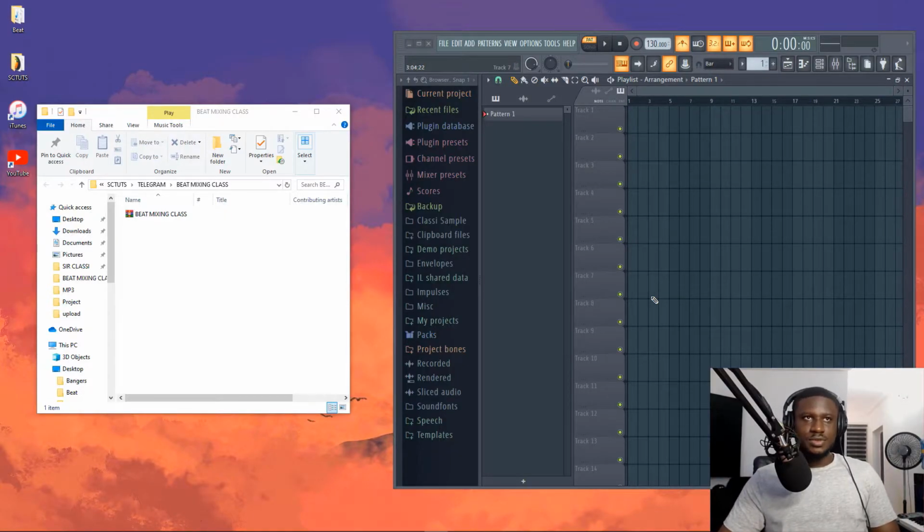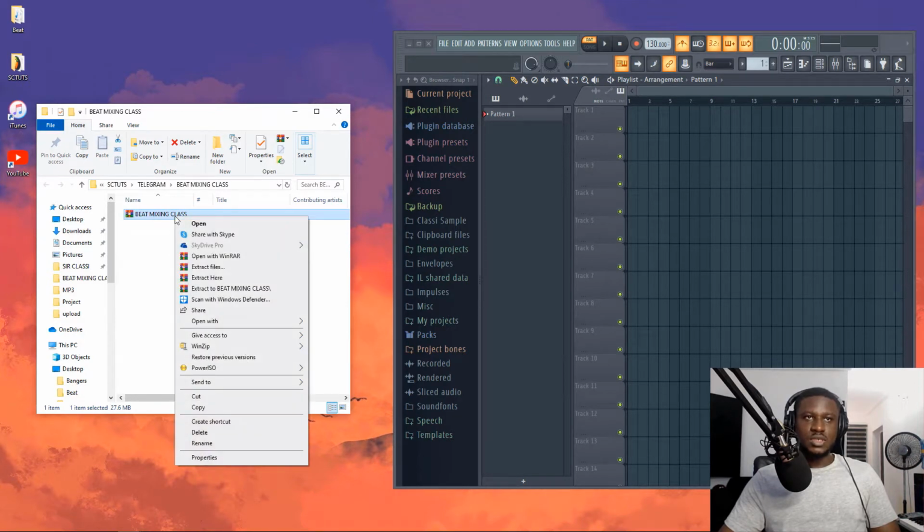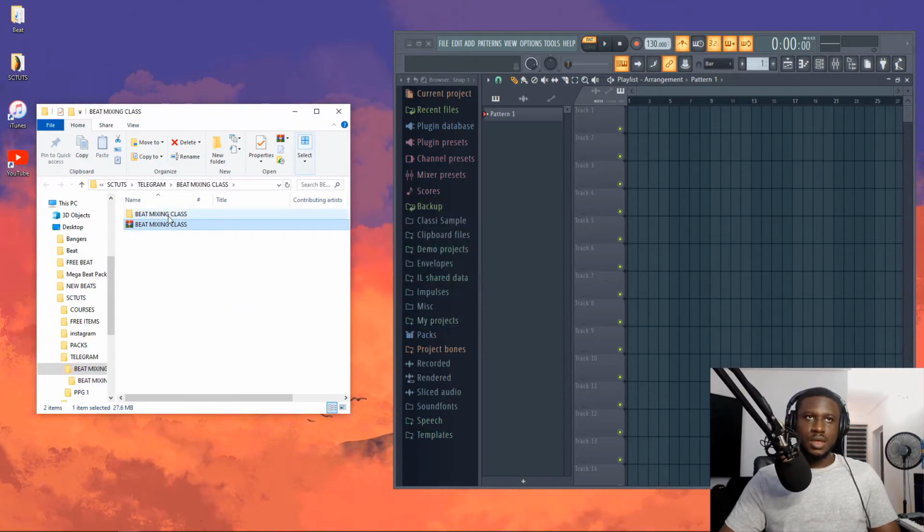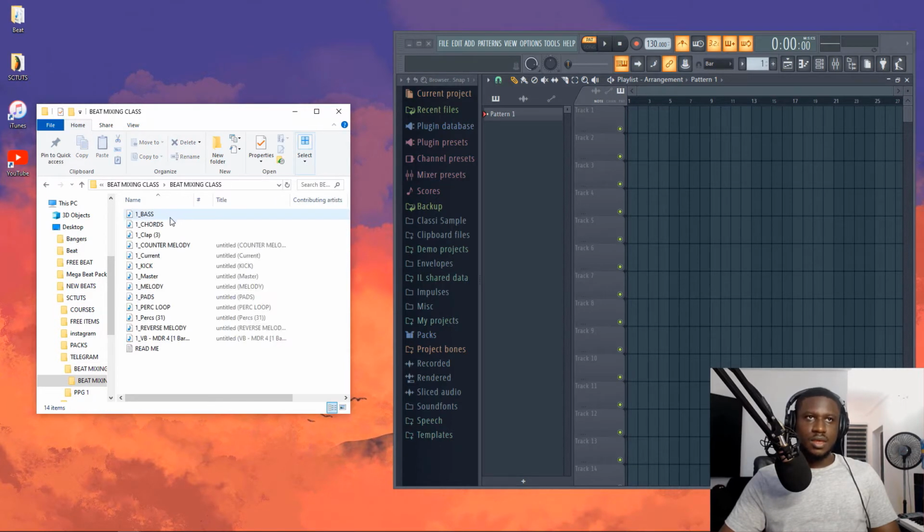Hello there. So, when you download the project file, this is what you get in your download folder. All you have to do is make sure you have an extractor, maybe WinZip, WinRAR, or any similar program, and extract to the folder, extract to beat mixing class. It's going to extract into a folder like this, and you're going to see these.